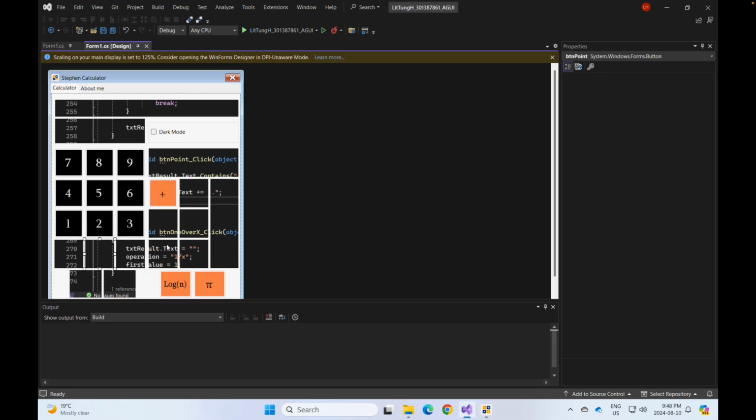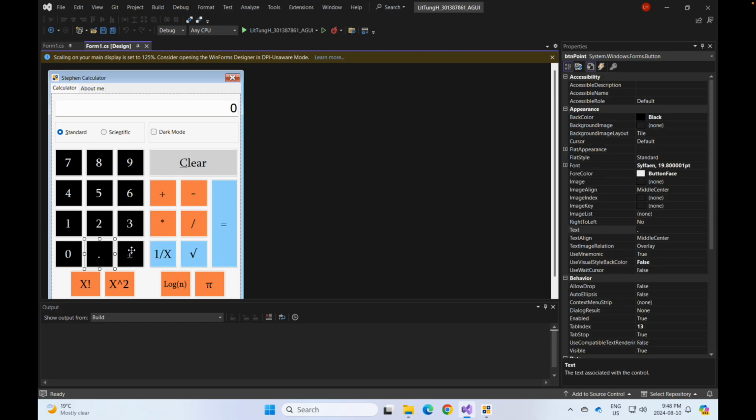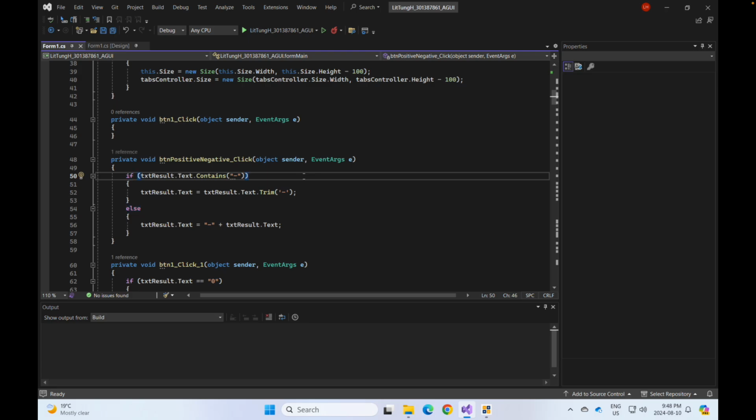And for the positive and negative button, the logic will be like, if it already contains a dash, then we just remove the dash in front of it. Otherwise we just add a dash in front of the text.